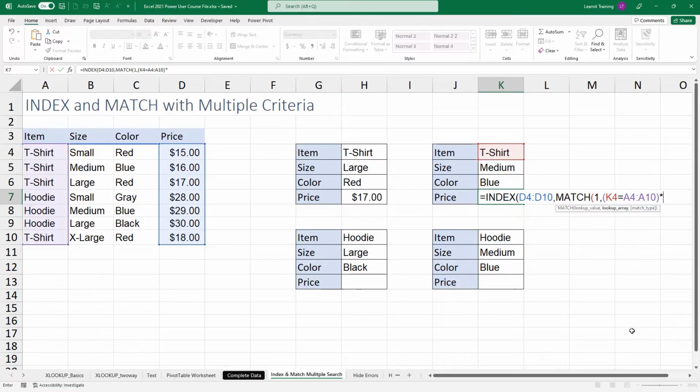I'm going to multiply that. I know this seems weird, but I'm going to multiply it with another search. I'm going to put it in all parentheses just so we can see them. The medium from the size column. I'm going to close that parenthesis and multiply it with the color blue from the color column. And I want to find an exact match. And I'm just going to close out my parentheses here.